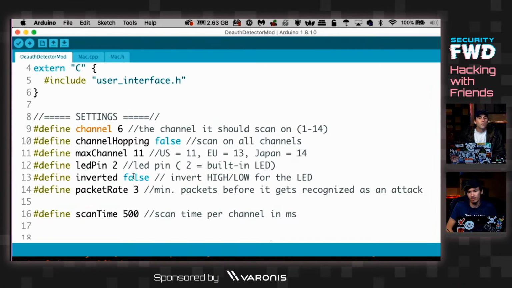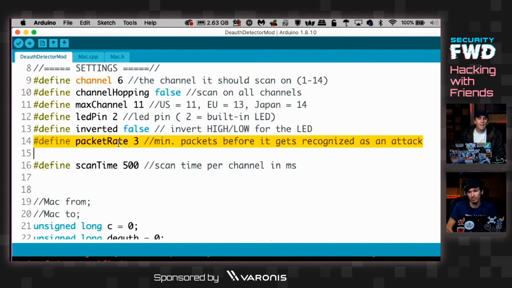So here is where you can change the sensitivity. This is basically where we would decide when an attack has occurred. So we can say, do we want a packet rate of 3 per minute to be an attack, or do we want it to be more than that? We can fine tune it here to prevent too many false positives that would eventually cause us to just ignore this.